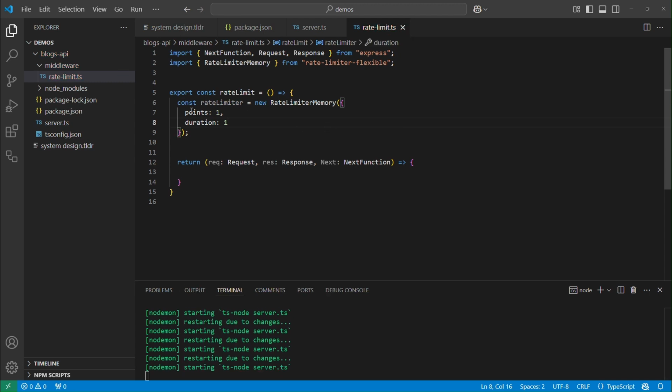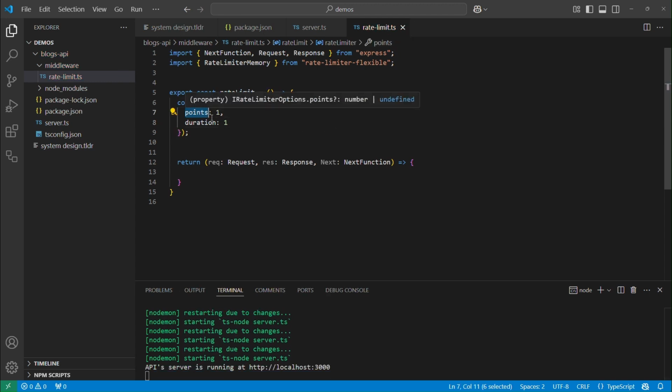Basically, points is something equivalent to the number of requests, or you can assign points per request as well, right? If let's say points per request is 1, then one request would be equivalent to 1 point, and if one request is equivalent to 2 points, then 2 points will be consumed while serving one request. Accordingly, you need to set the number of points per duration.